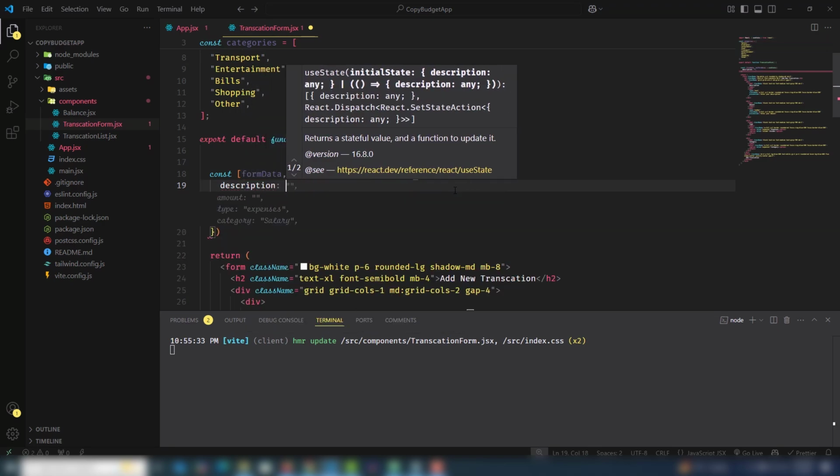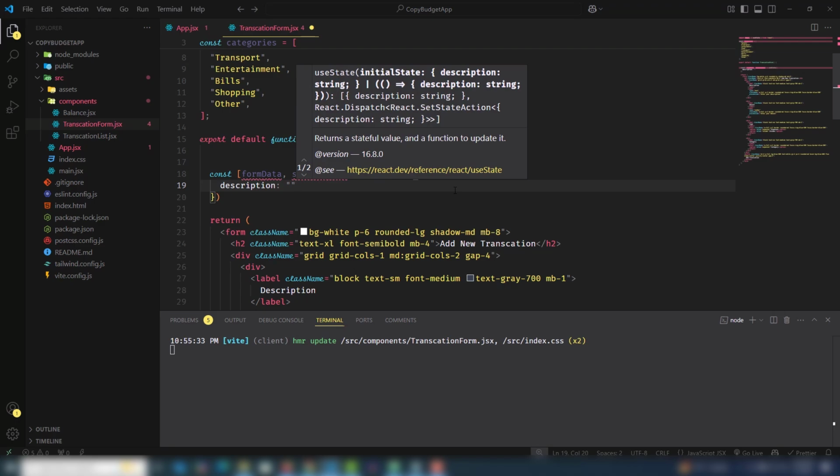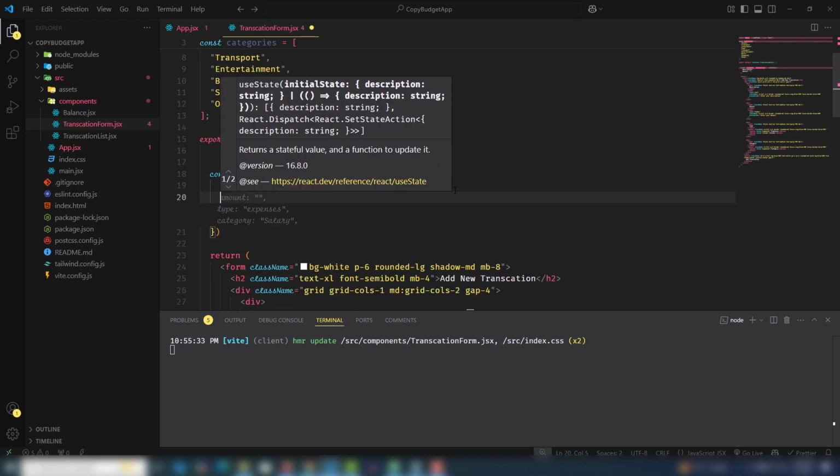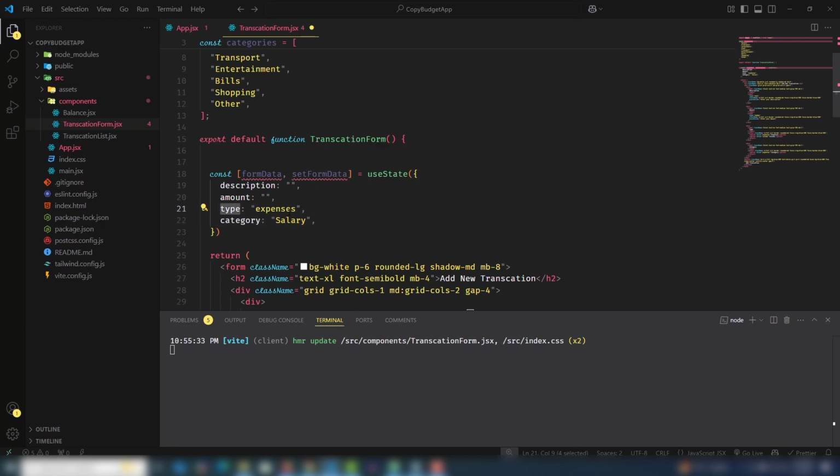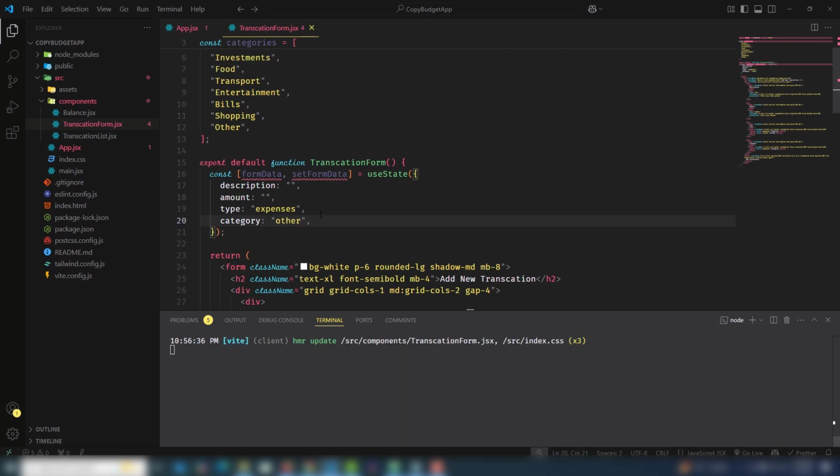This is the key, and the default value I'll assign is empty. The next one, amount, and type should default to expenses, and category should be other, right? So this is my form data, and this is my function that will help us manage these fields, right?